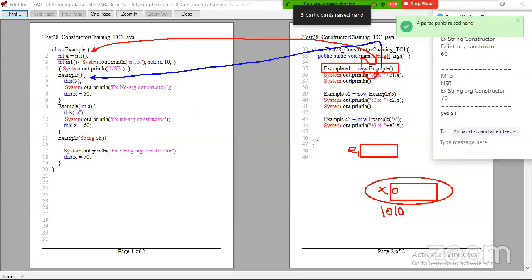Control will go to the no parameter constructor with the current object reference 1010. Where will this 1010 go and get stored? In this constructor, in the this keyword. Inside the this keyword, 1010 is stored. Up to now, okay? Everyone accepted? Then tell me, what is the first statement in the constructor?